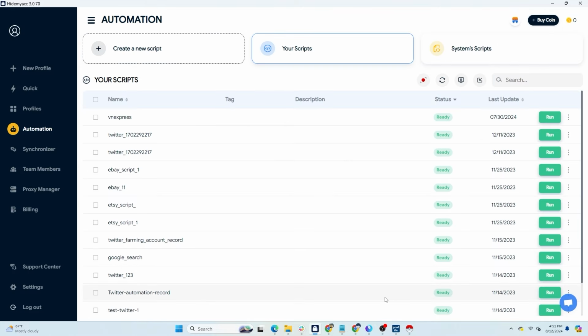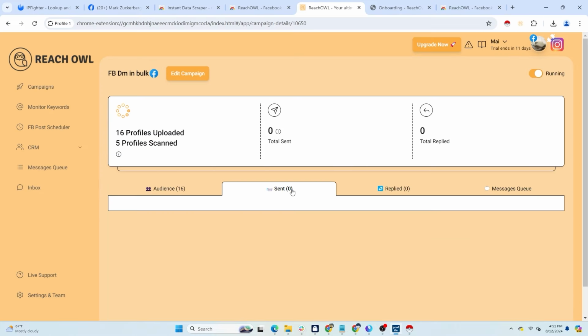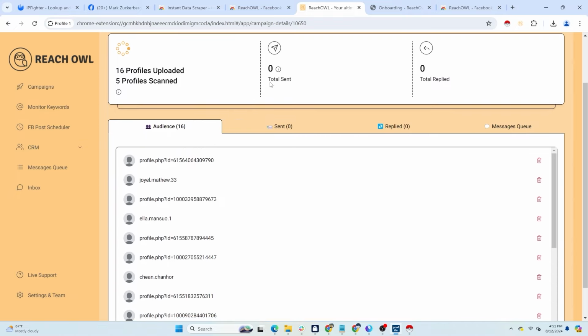Above, Hidemyacc has just introduced to you how to send Facebook messages completely with login accounts on Hidemyacc profile.